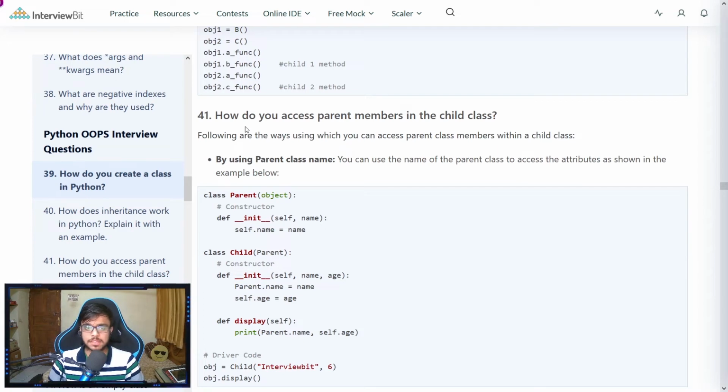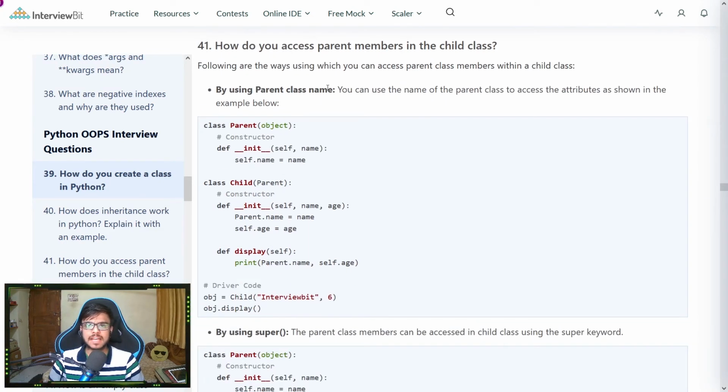Moving on to question number 41. How do you access parent members in a child class? Following are the ways by which we can access parent members. By using the parent class name, you can use the name of the parent class to access attributes as shown in the example below. So let's say we have a parent class and we have a child class which is extending from the parent class.